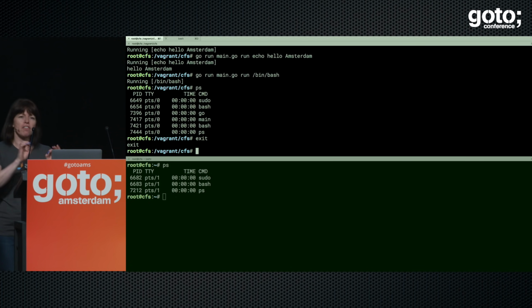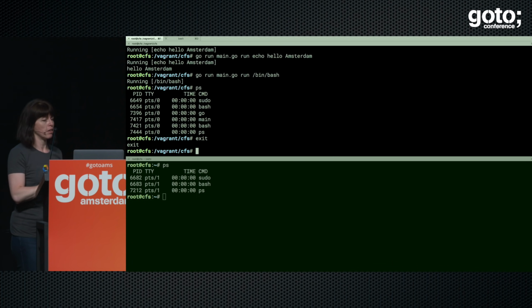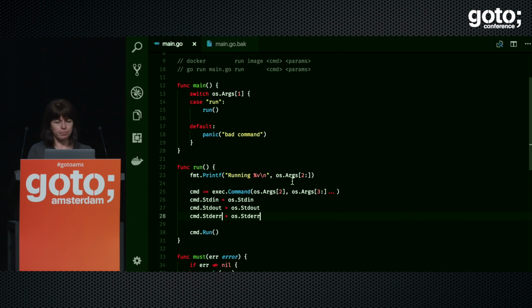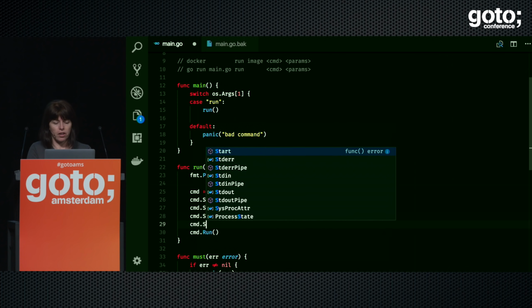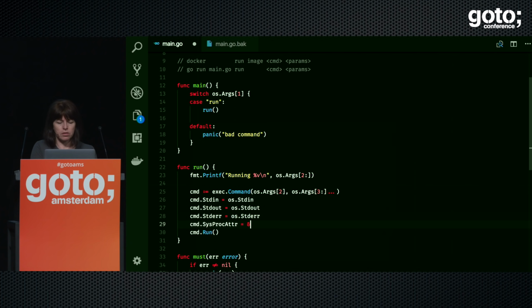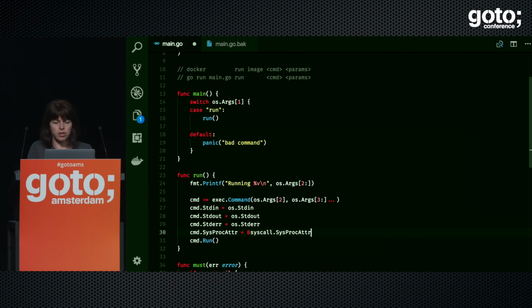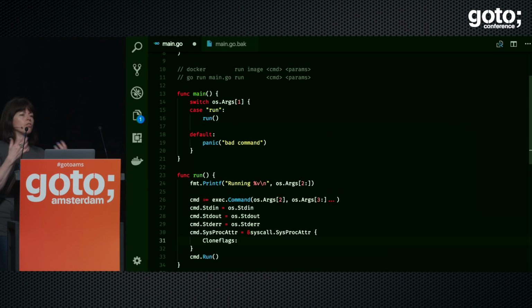So now I want to kind of containerize this command as I start it. And we're going to do that by creating some namespaces. And I can do that by specifying here in this command structure that I want namespaces, which I do with sysproc attributes, the attribute structure. And I'm passing in, it's called clone flags because cloning is what creates the new process that we're going to run our arbitrary command in.